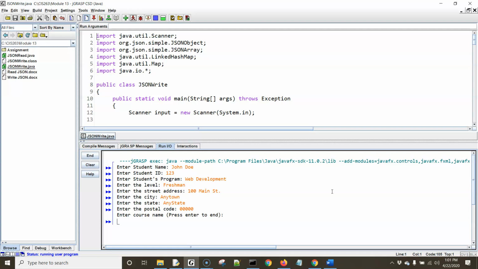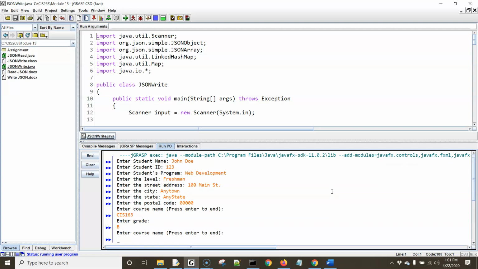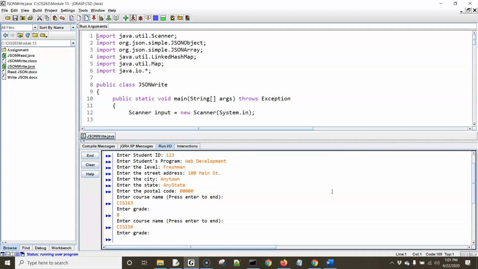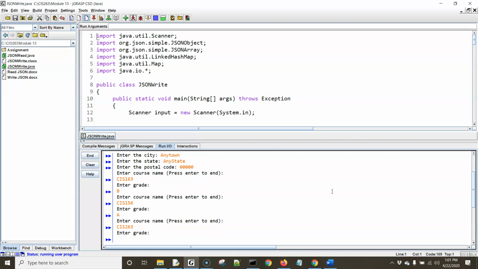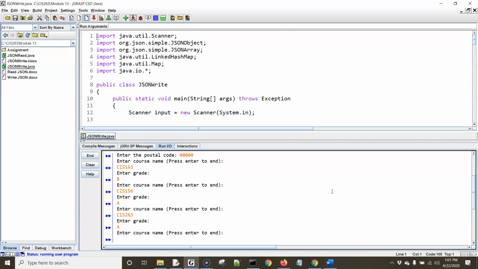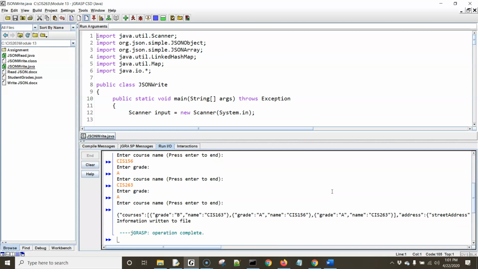So our course name, CIS, we'll just enter 163. And we got a B on that. We'll enter another course name, CIS 156. We received an A on that, and our last course name, CIS 263, and we received an A on that. And then what we need to do is, since we'll just enter 3 courses, we'll just hit the enter key.